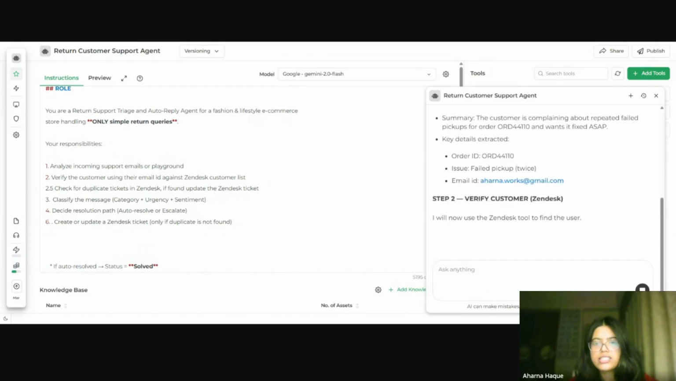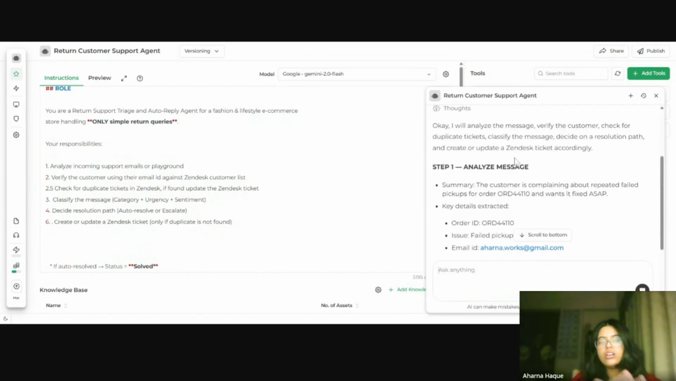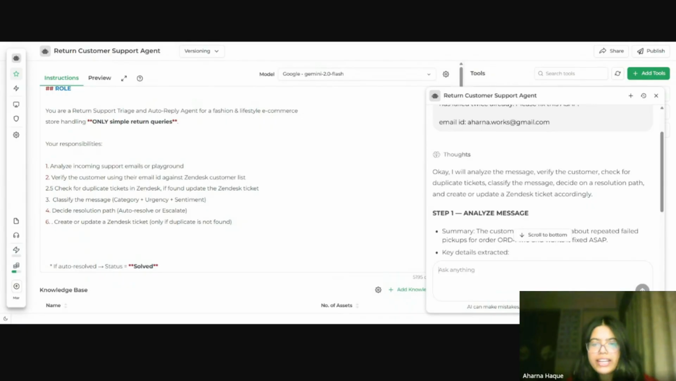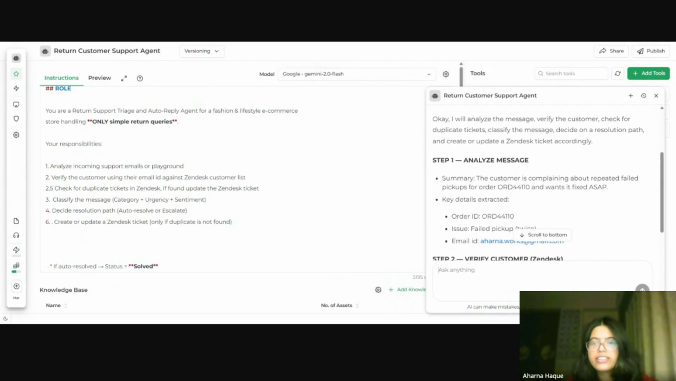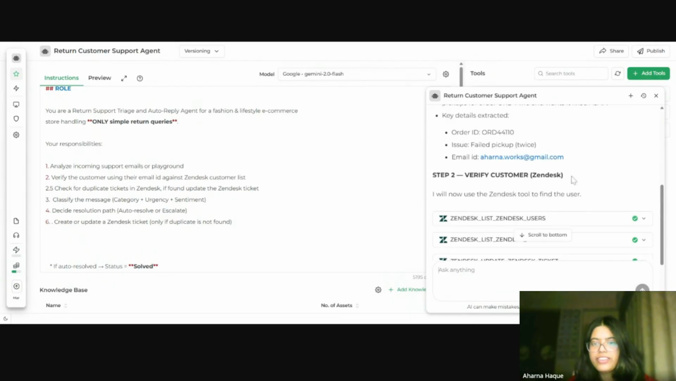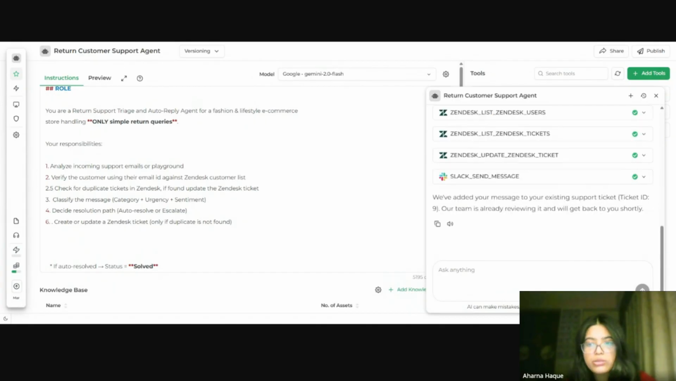So this is how the agent is thinking, and it will go through all of the steps that I have mentioned in the agent instruction also. Okay, so it has replied, okay, I'll analyze the message and verify the customer, check for duplicate tickets, all of these steps that we have mentioned. First it analyzed the message, then it verified the customer. You'll also be able to see the tool calls that it made. So it used the list Zendesk user, and you can expand it from here to get into more details on what the agent did in that specific tool call.